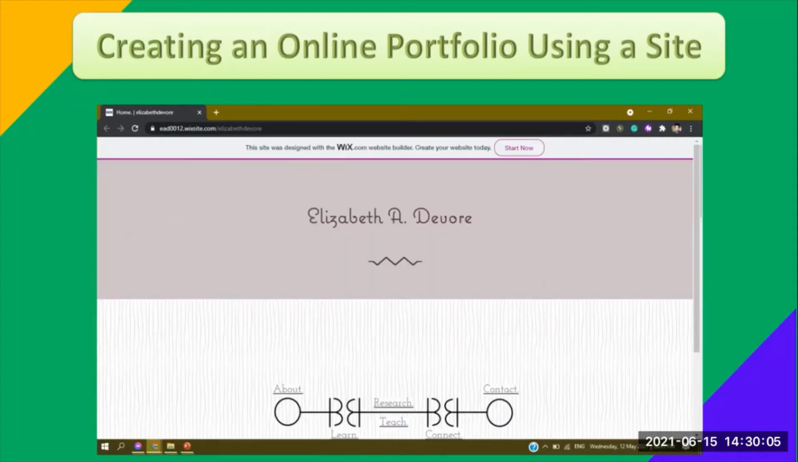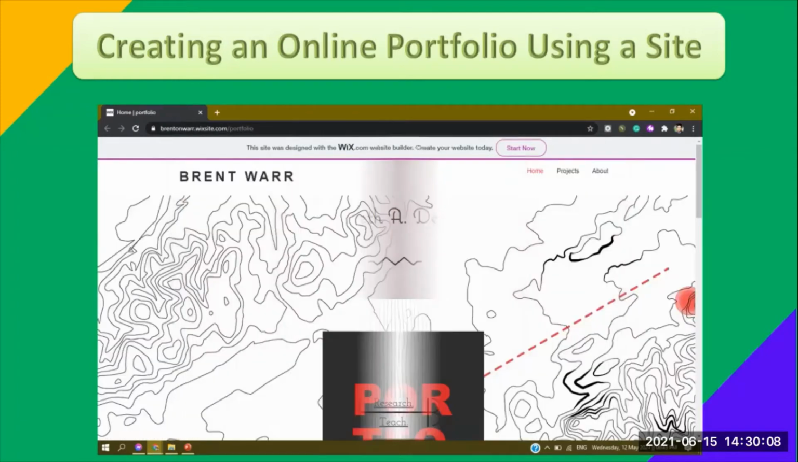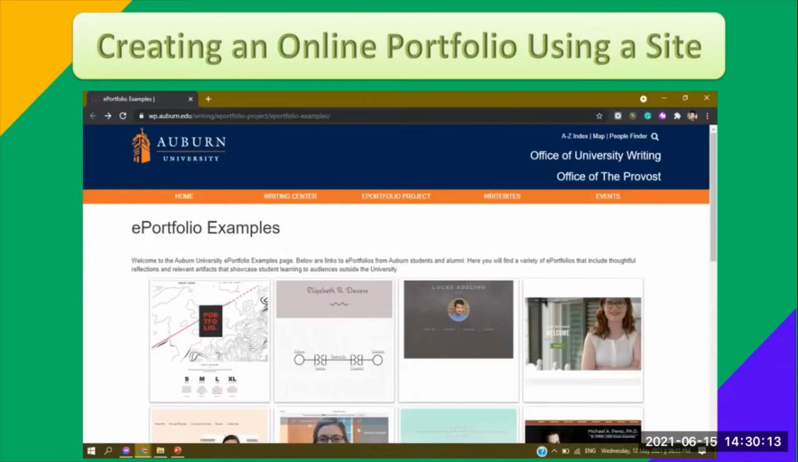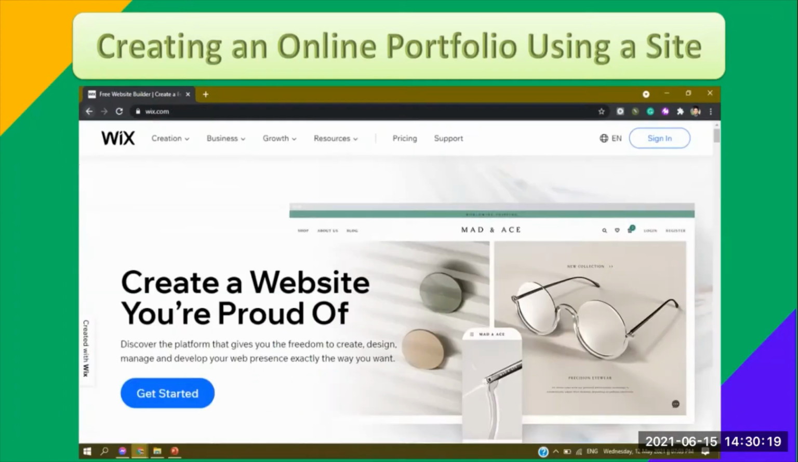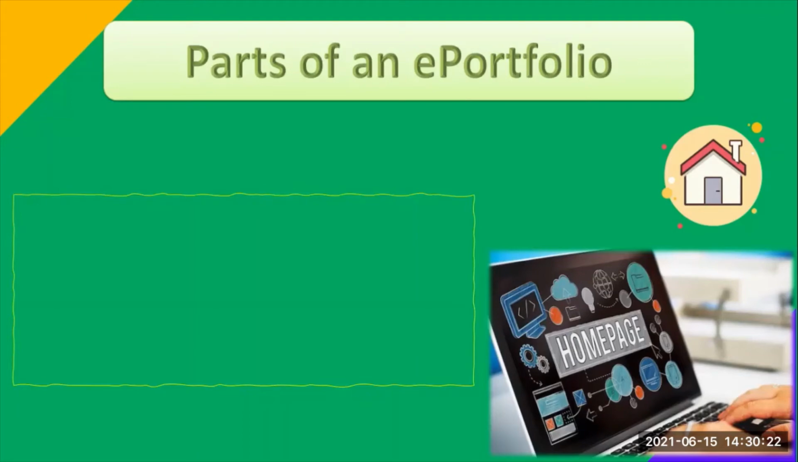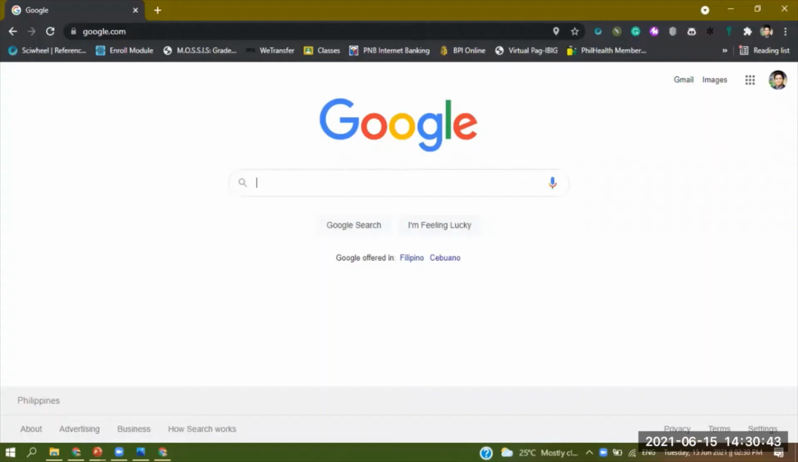This one, most of them are using Wix, no? Okay. So let's try to look at now the parts of an e-portfolio. But before that, I will be showing you the steps in constructing an e-portfolio. Okay. So before we will proceed to the parts of an e-portfolio, let's try to, okay. So I hope my screen is visible.